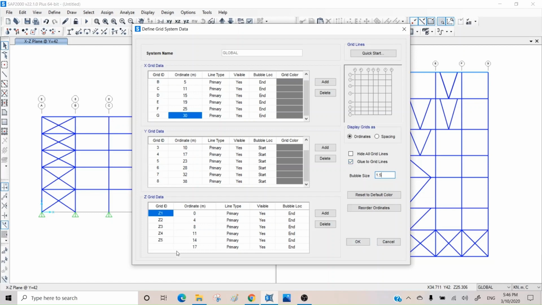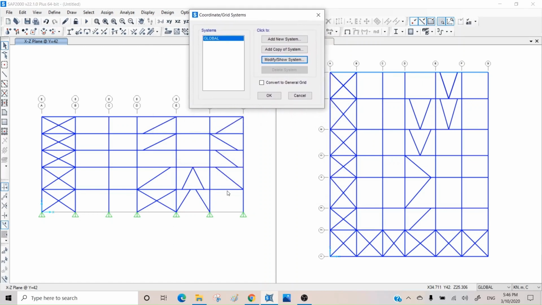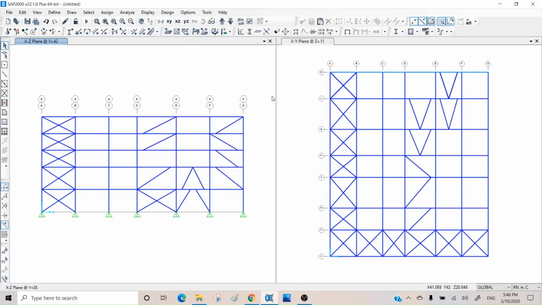You can play with the floors as well. I don't know why roof didn't come here. I press roof, it should stay here. I don't know why it's not, but now I'm pressing OK, and you can see in both views what will happen when I press OK.